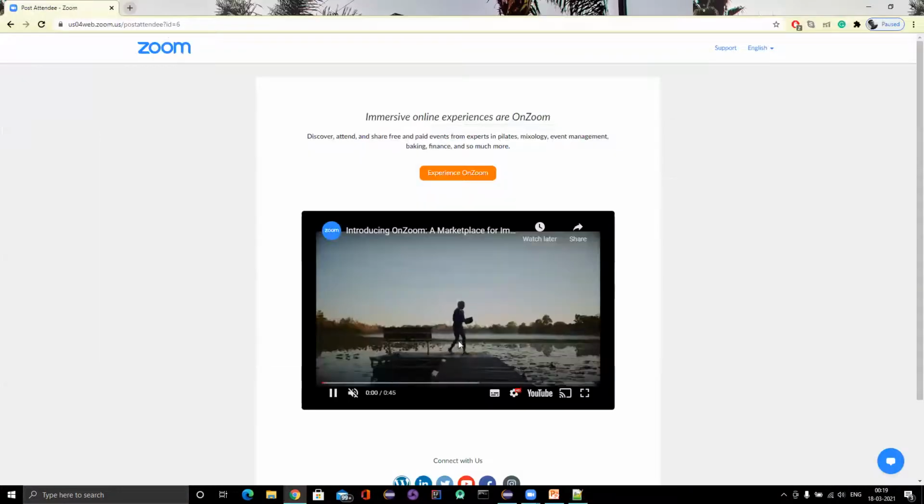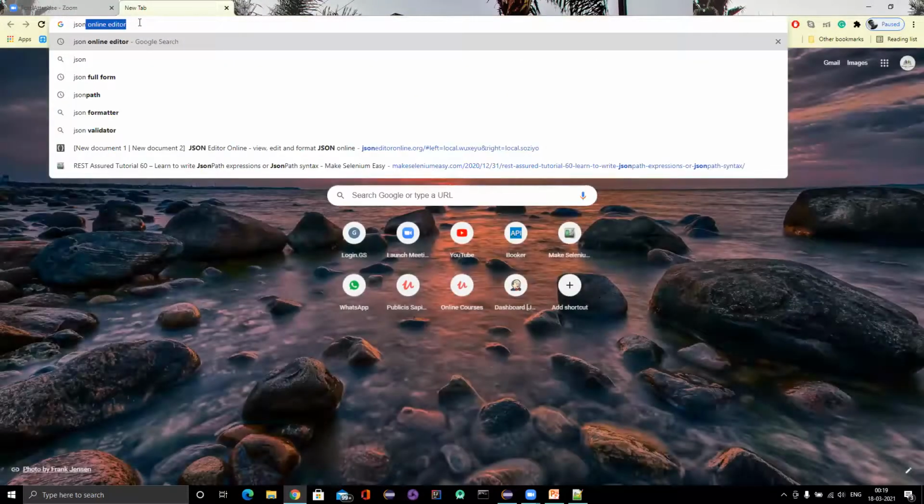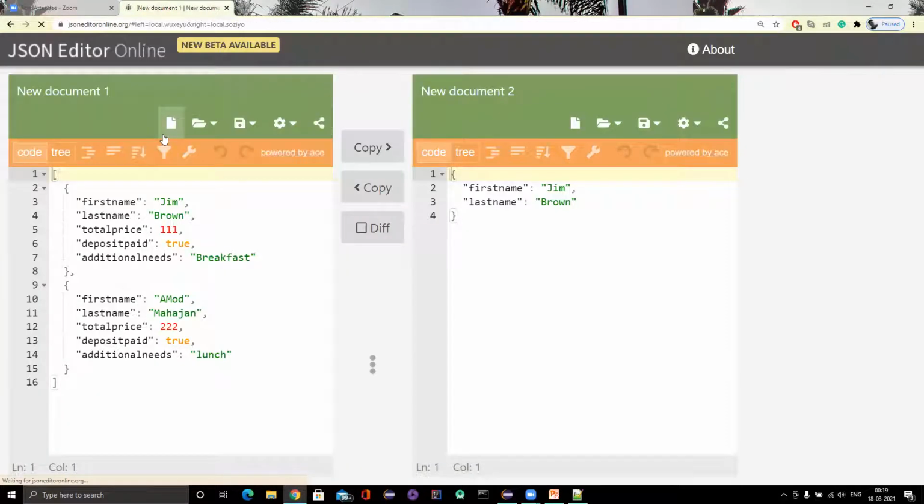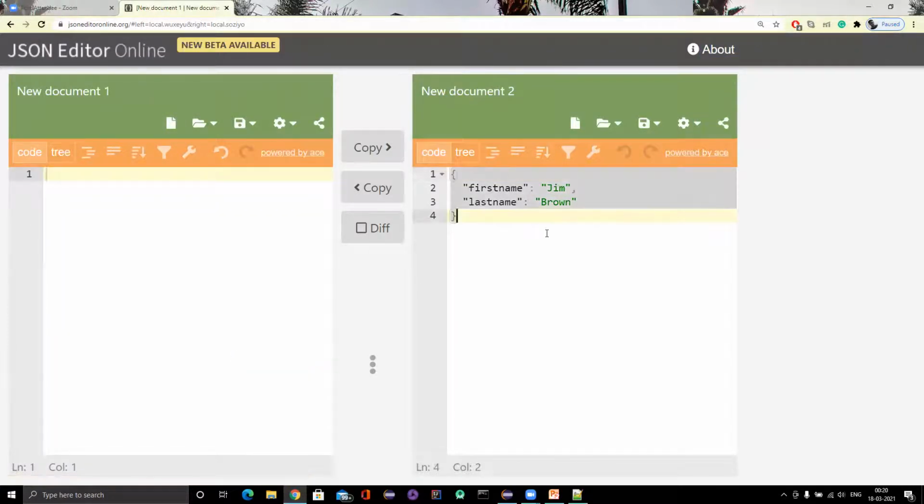In simple terms, we can create a JSON object using a JSON online editor. There are so many editors present to create a JSON file. What you need to do is go to this particular website, JSON editor online. We are going to create a very simple JSON object. Just focus on my words: JSON object.